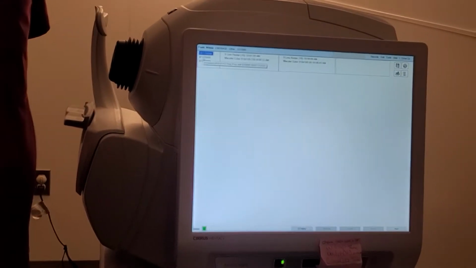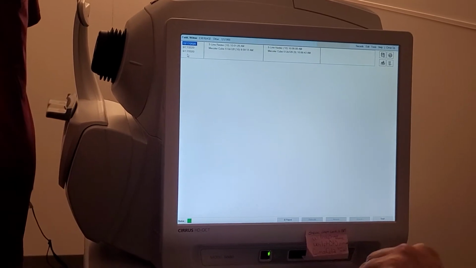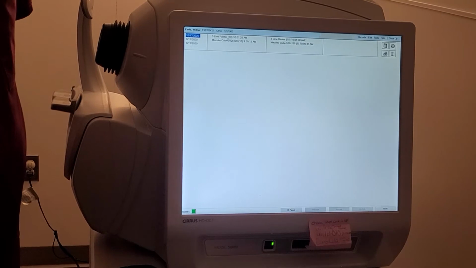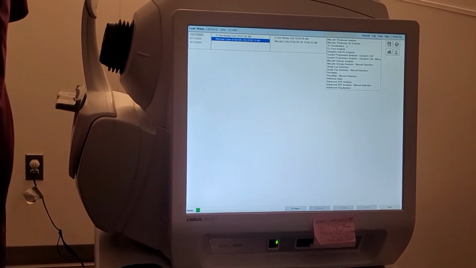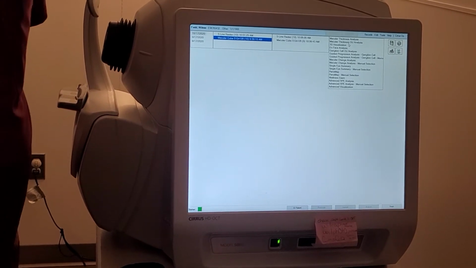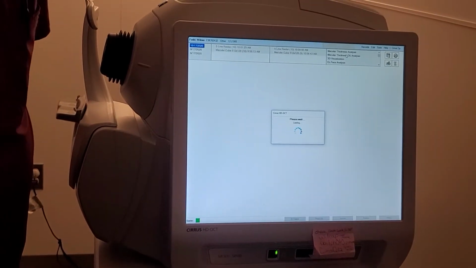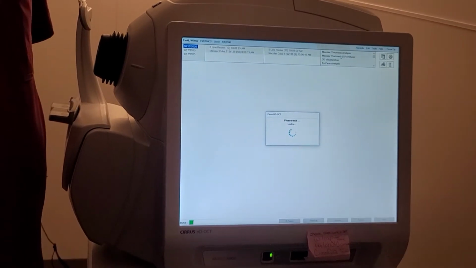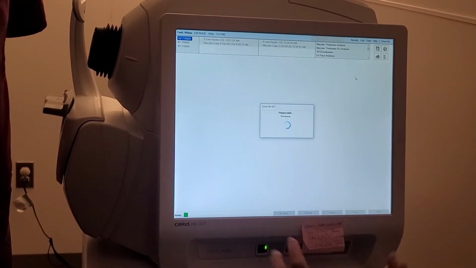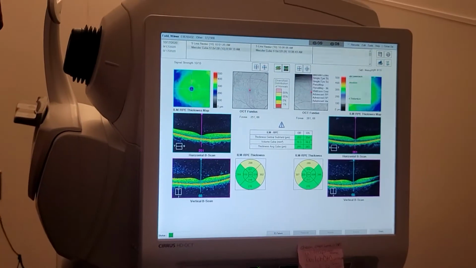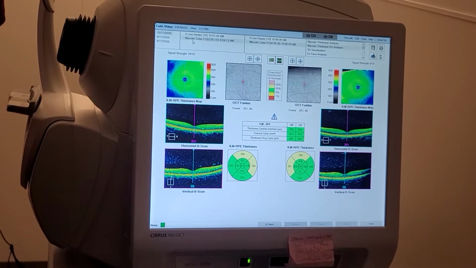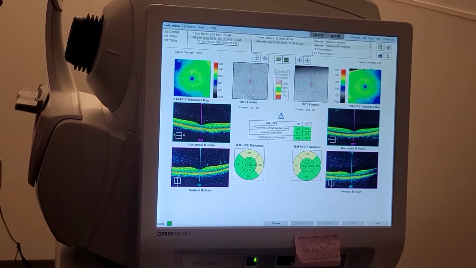So now we're on our day. This is the day we want. We want today. We don't want September 17th. We want 10/17. And we want to look at, okay, I'm going to do macula OU, both eyes. We're going to have the right and the left, and we're doing the macular cube. We're not doing the 5-line. That's going to come separate.